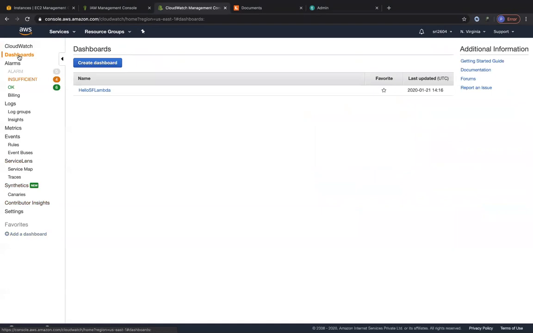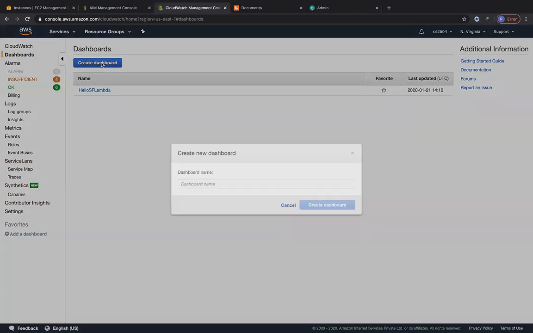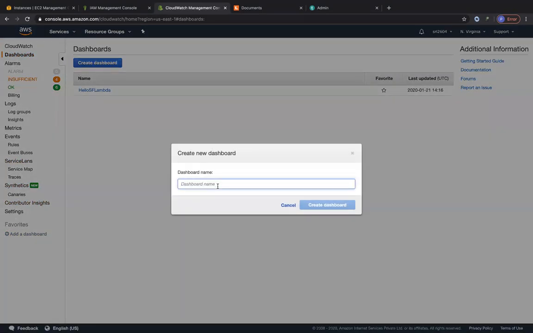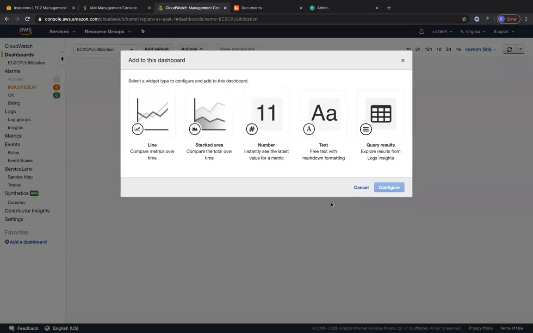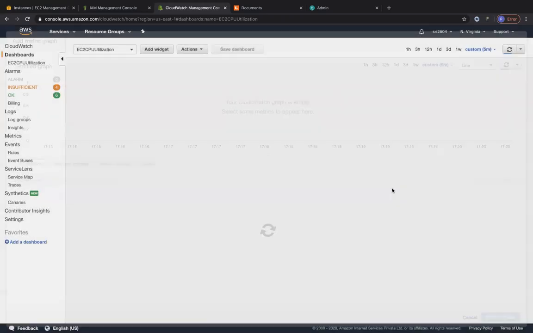Let's go ahead and create our own dashboard. I'm going to put up a dashboard name over here. Let me give it a name called EC2 CPU utilization. I'm going to create this dashboard. Now the next step would be to create visualizations. I'm going to choose a line chart over here, and I'm going to go ahead and click on configure.